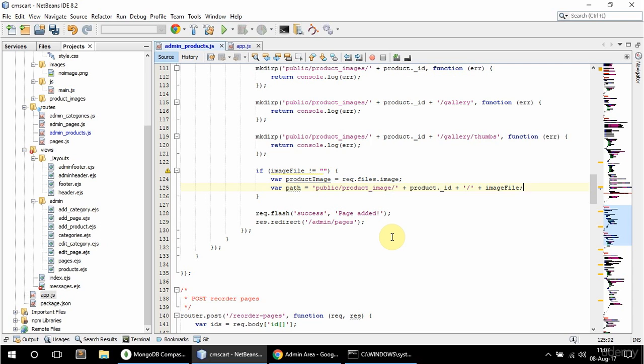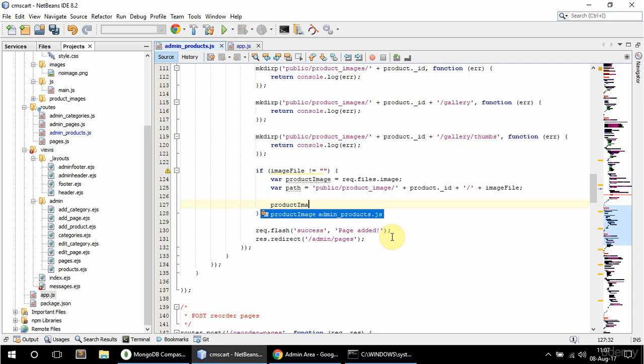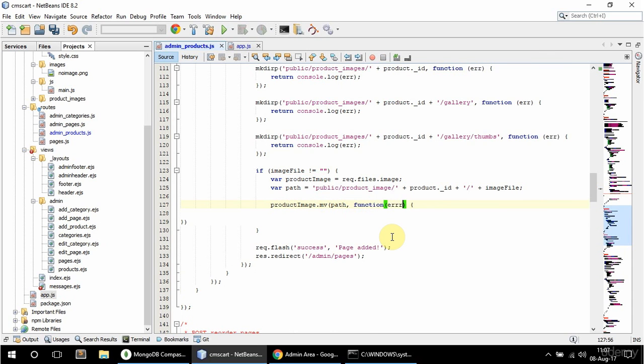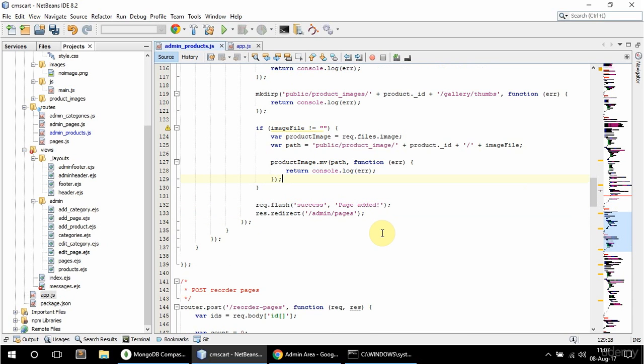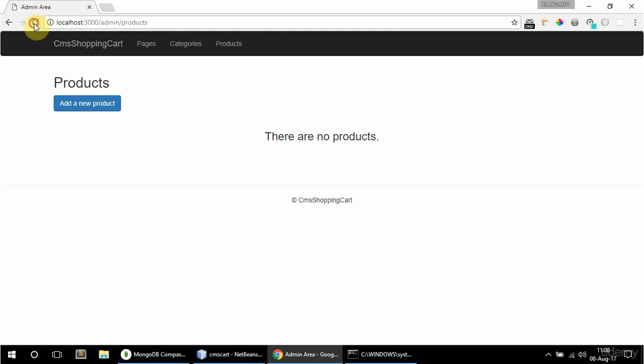And now to actually save it, I'm gonna say here product image and mv, which is the function or the method, and pass the path in here and just an error in case of an error. So if error, return console log error, and format that, and that should do it. So just here for the flash, I'm gonna say product added and redirect back to admin products. So let's see if this works now.